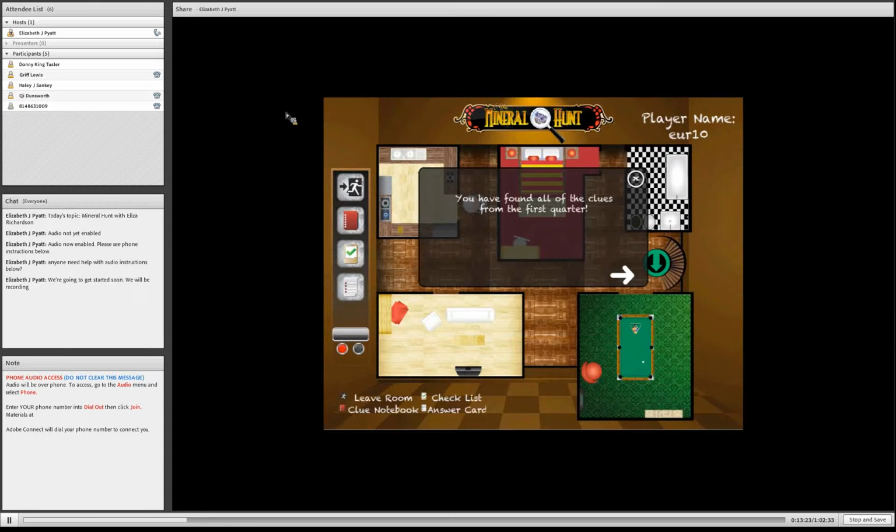Okay, so at some point, when you've found all the clues from the first quarter, you'll have a little screen letting you know, and then you can move along in the game. This game has a slightly rigid storyline. Part of the reason for that is it keeps people from going right to the answer card and guessing random things until they get them all right. You are forced to find enough clues that you could have solved the puzzle, and it won't let you submit unless you do. So that's part of the more science-y game part of it, I guess.